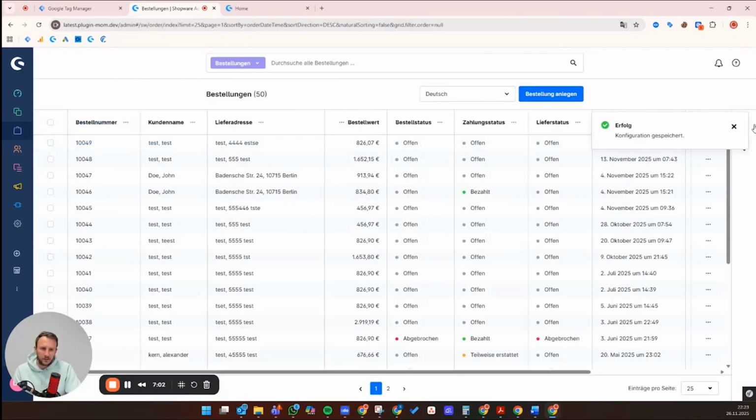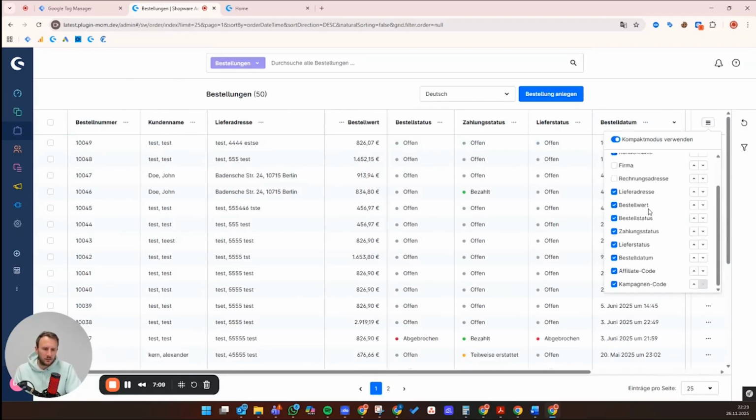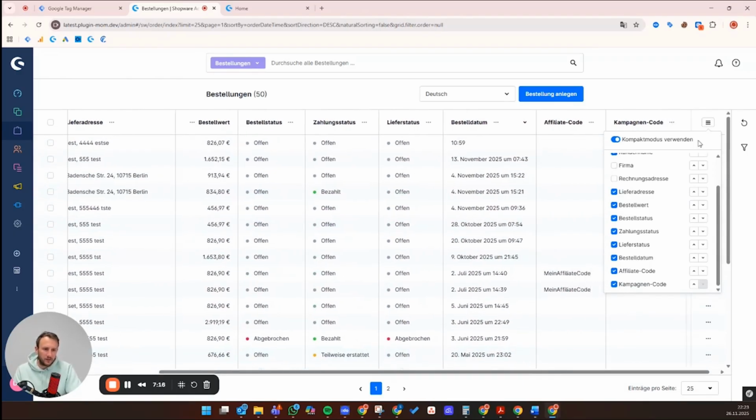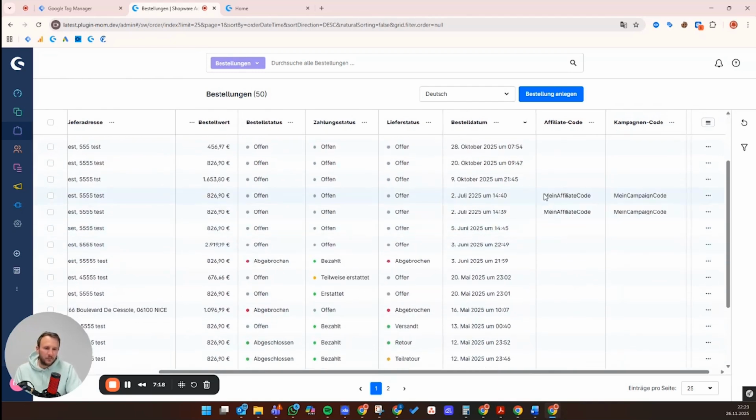As I said, for this UTM parameter tracking, you'd have to go to your orders here, up here under list settings, and just show the affiliate code and campaign code. And yes, these are a lot of test orders now, but in principle, you'll then see here, for example, ads, and then Google Ads or Microsoft Ads, Meta Ads, etc. You'll see that with every order where the order ultimately came from.